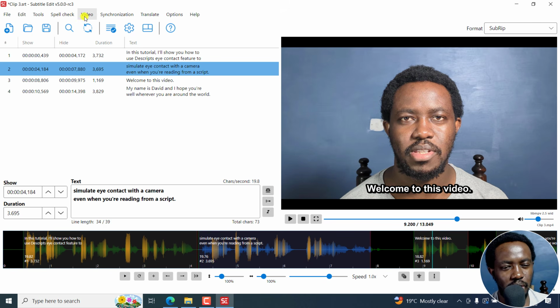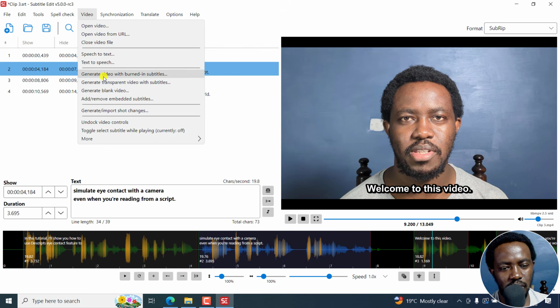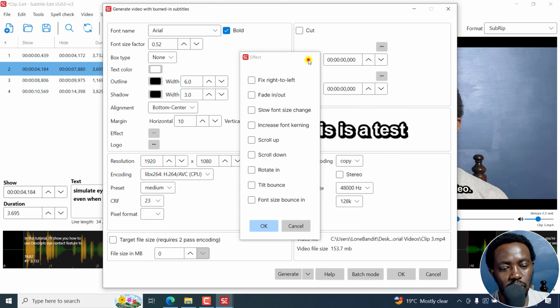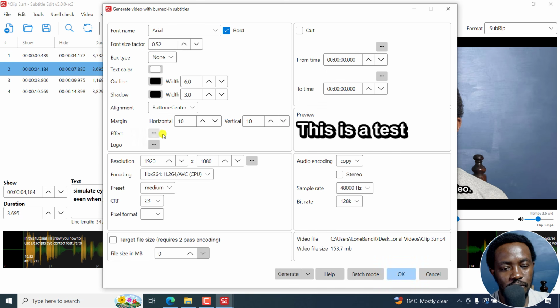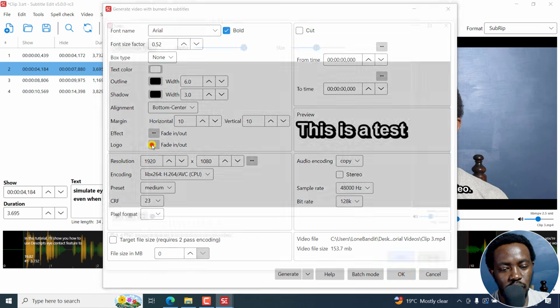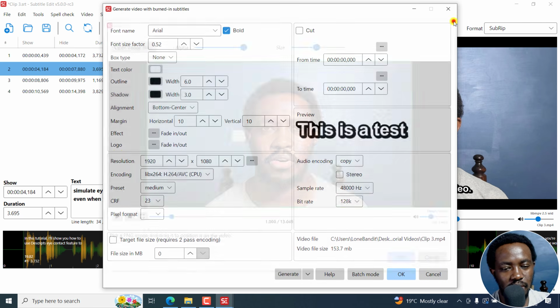If I go to what I wanted to talk about, generate video with bundling subtitles, we're still having this particular issue of there being no preview window. We would like to have at least a preview window here. Then also, as for the effect, it should only be indicated in the effect section. If I click on this and add a fade out, fade in and fade out, okay, it also shows in the logo section right there.